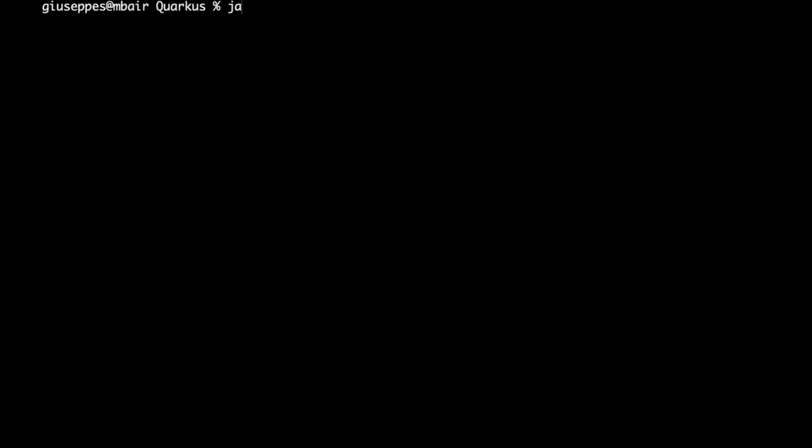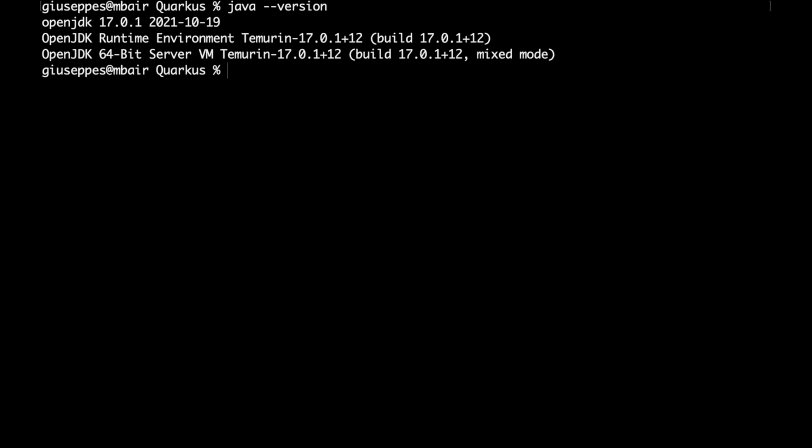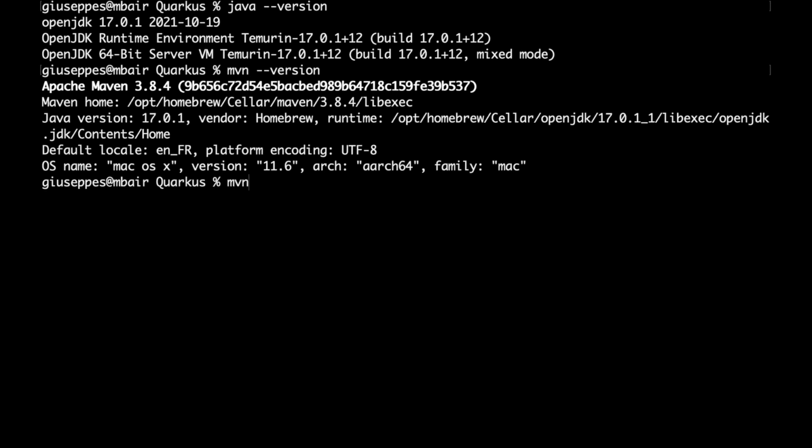Before starting, make sure to have Java installed in your system. In my case, I have installed OpenJDK 17 and also Apache Maven. We are going to create the first Quarkus project using Apache Maven.